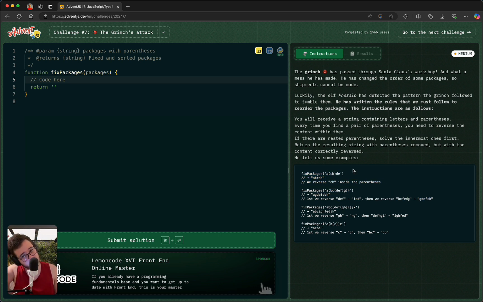The first one is a basic one, let's say. It is basically reversing what is inside of the parentheses. In this case, what is within the parentheses is the letters C and B. So the fixPackages function is in charge of reversing those particular characters within those parentheses, right? So that's why instead of A, C, B, D, E, we have A, B, C, D, E.